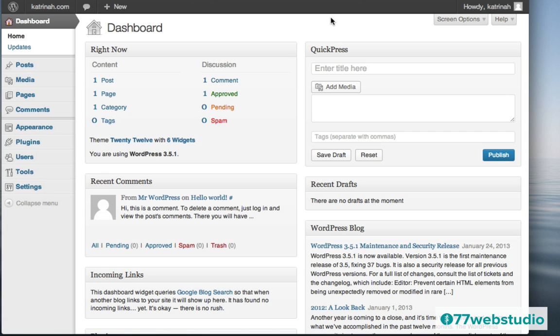So here we are on the dashboard. Let's take a look at what the website looks like right out of the box when we first install WordPress. So to see the site, I'm going to go up to the top left-hand side and click on Visit Site right underneath the name of the website. So right here where it says Visit Site, I'm going to click on that.